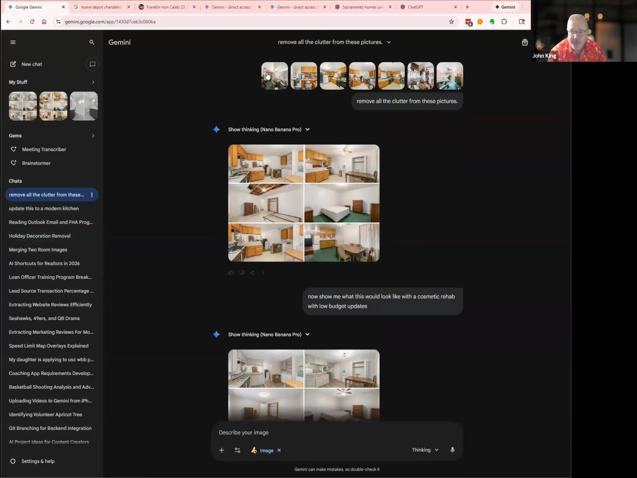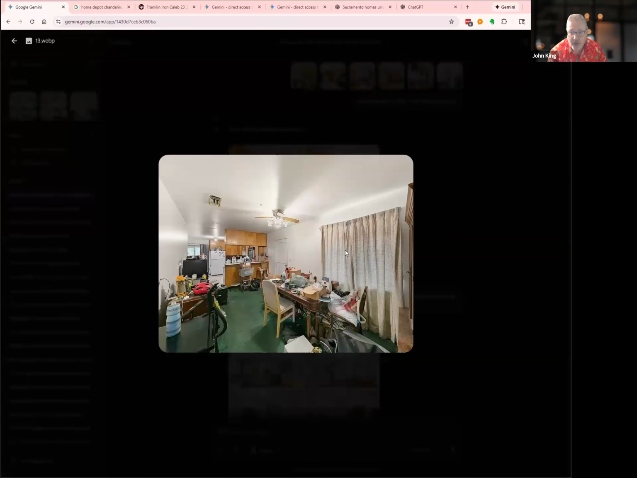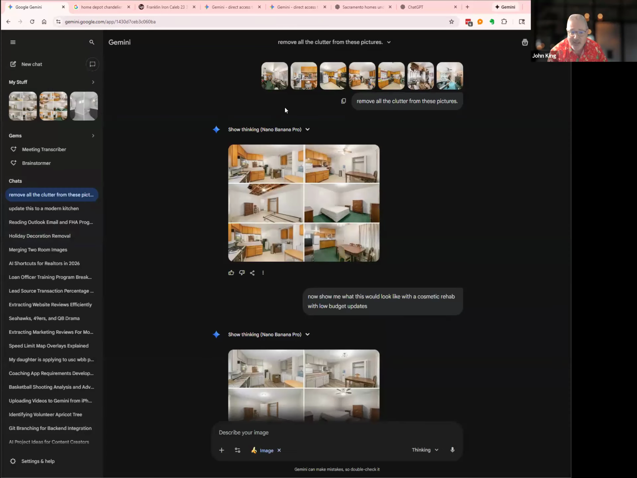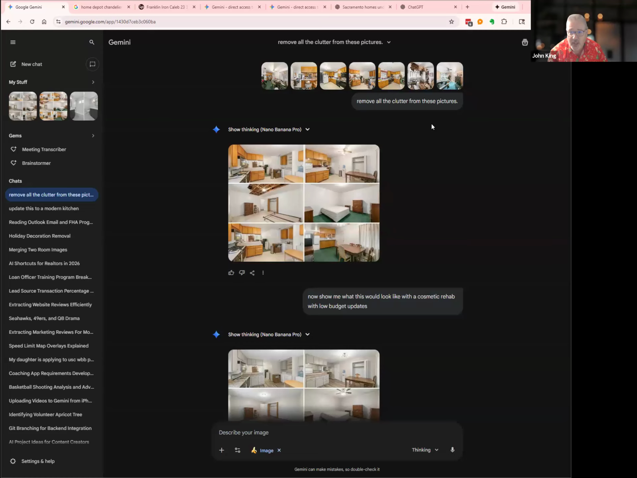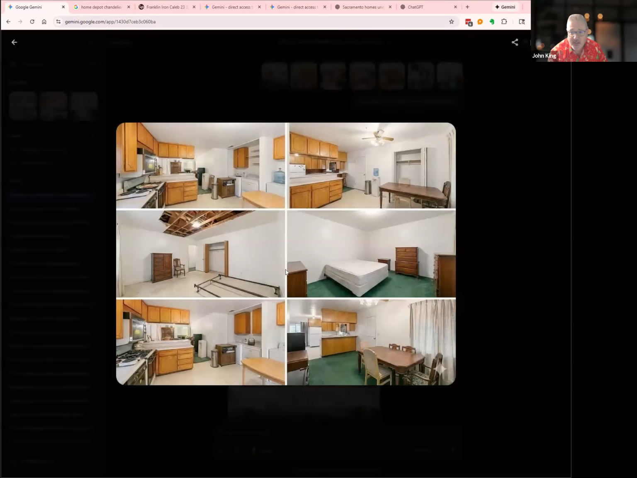So I basically uploaded 6 of these pictures from this property. And I said, take these 6 pictures and remove all of the clutter. And so it generated this image for me. Okay. So I'm not sure what it did with the roof here on this one.